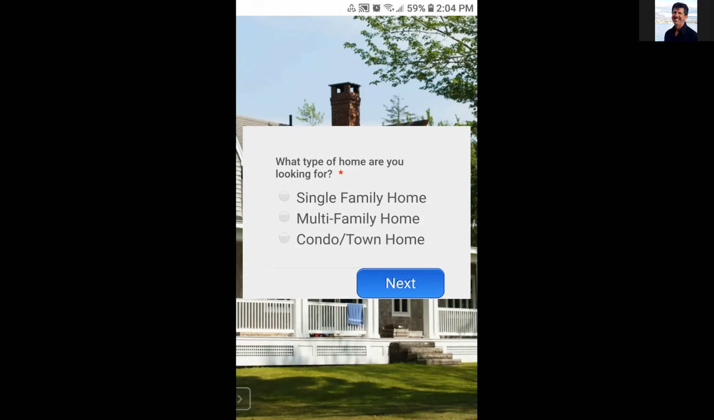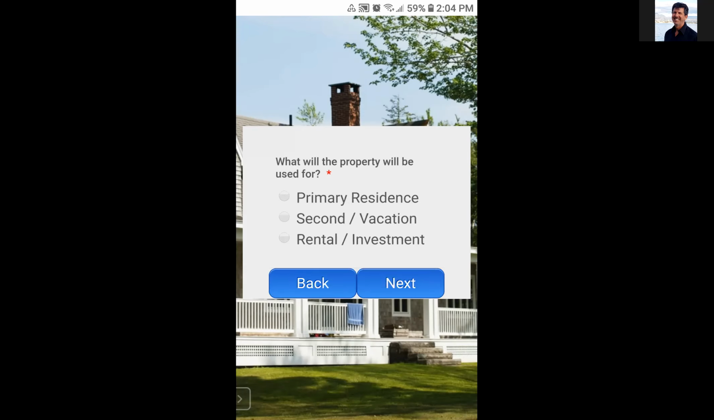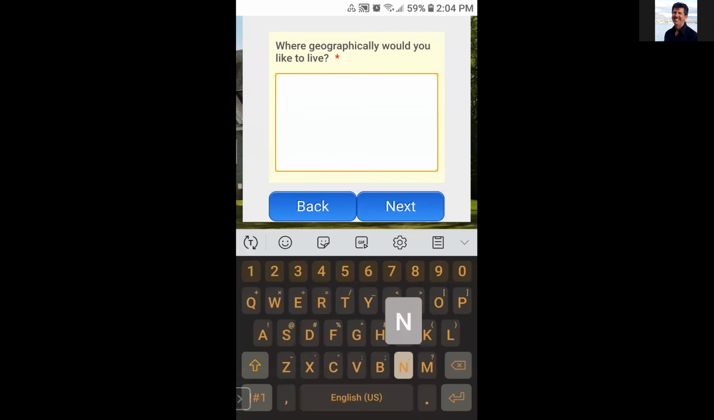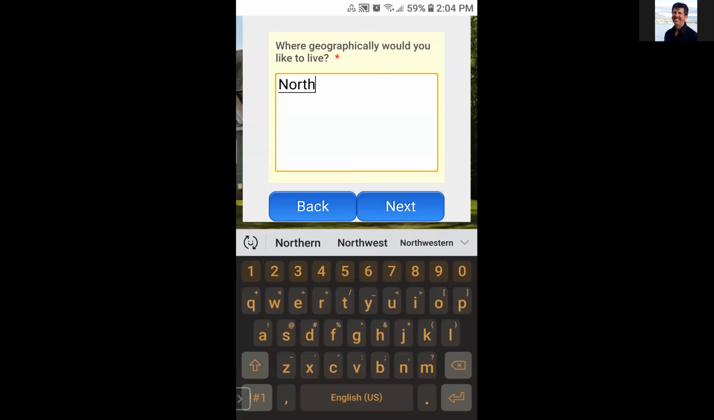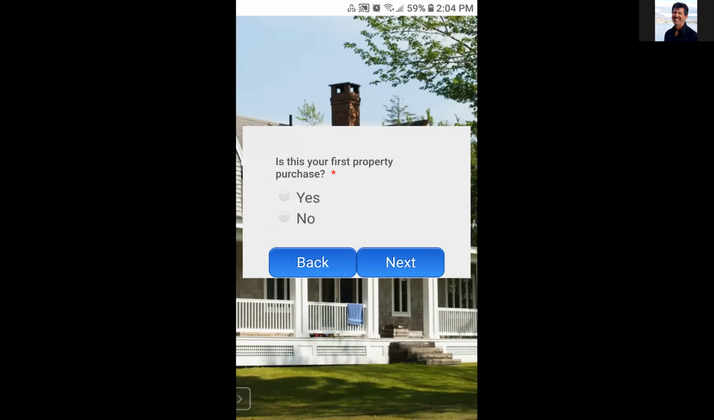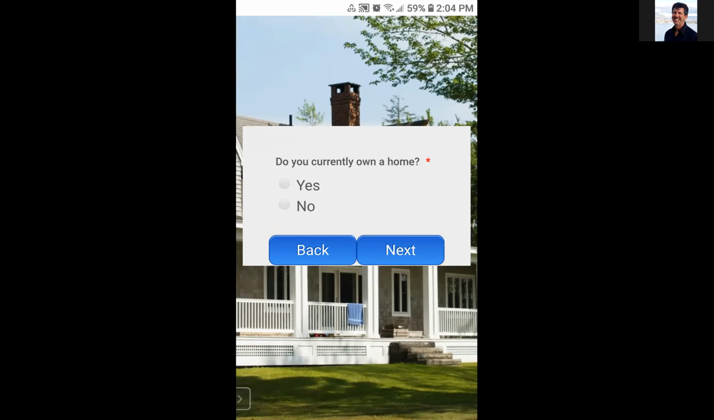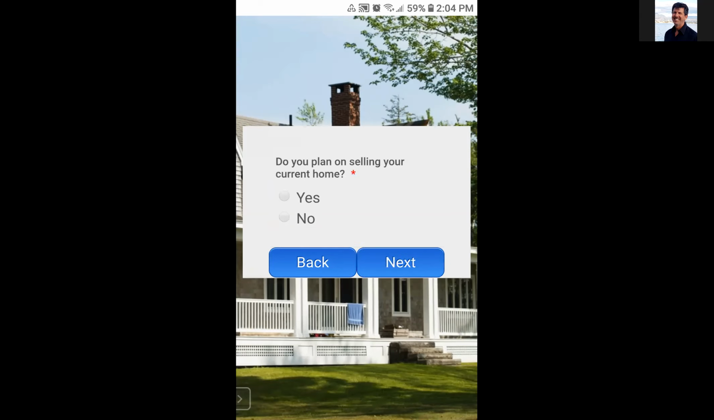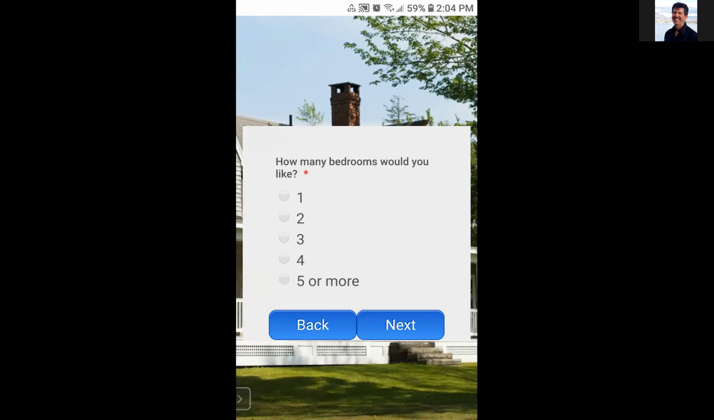What type of home are you looking for? Let's say single family home. And how will it be used? We'll say primary residence. Where do you want to live? We'll say on the north side of town. Is this your first property purchase? No. Do you currently own a home? Yes. Are you looking to sell a home? We'll say yes. Obviously, that can be highly valuable for you as well.